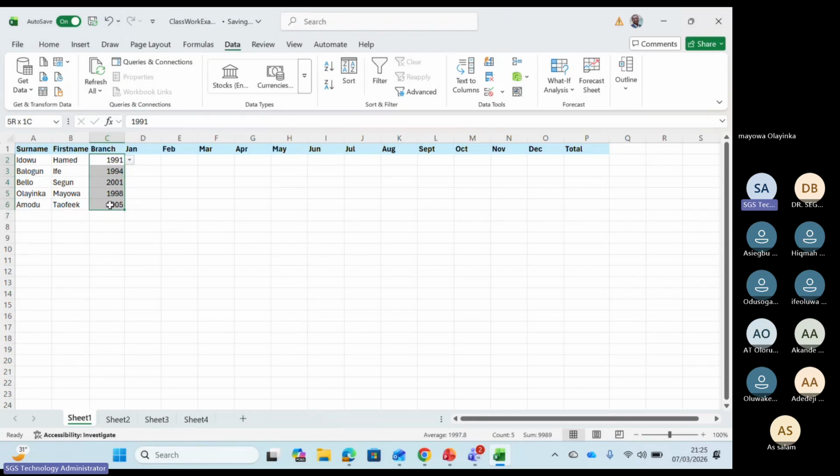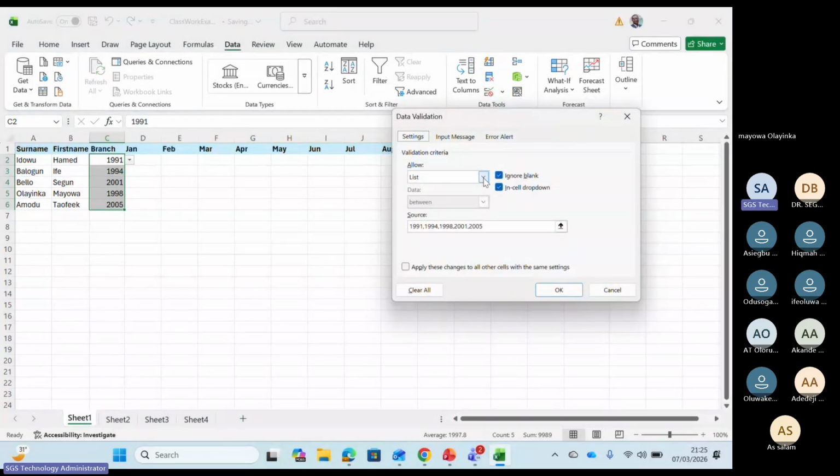I highlighted everything. I will go to this column called data. From that column called data, I will come to data validation. I will open here and pick list. Inside list, I will type everything I want people to type. I don't want them to put any nonsense on the list for me.